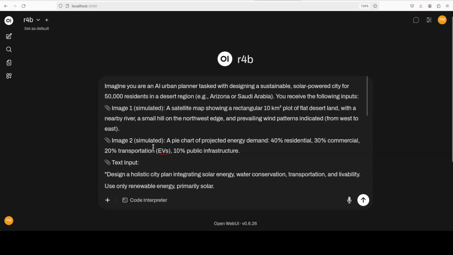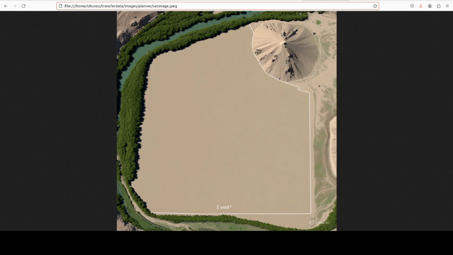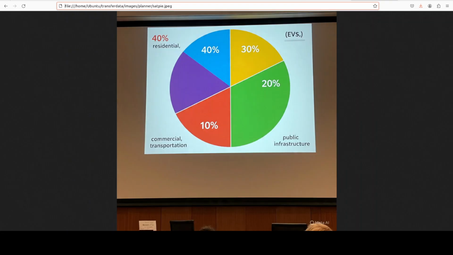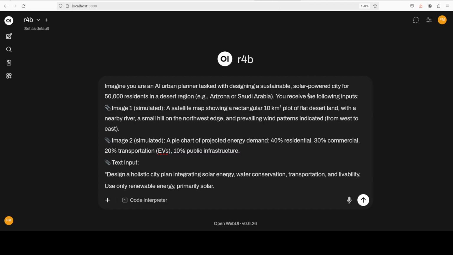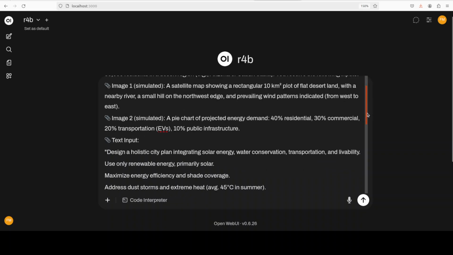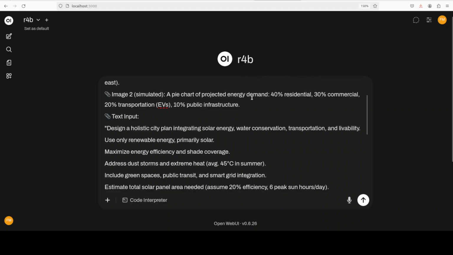As input, not only text, but I'm also going to give it this satellite image of the desert and also this pie chart. And I have explained what these images mean. Image one, a satellite map showing a rectangular 10 square kilometer plot of flat desert land with some other stuff. And then image two, a pie chart of projected energy demand. I have just given it some fictitious data, of course.